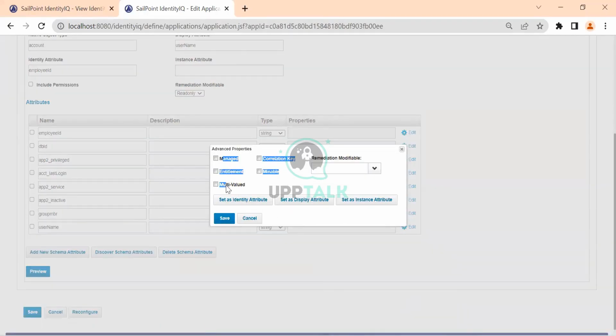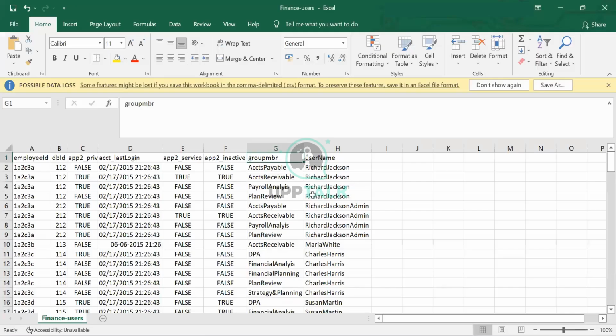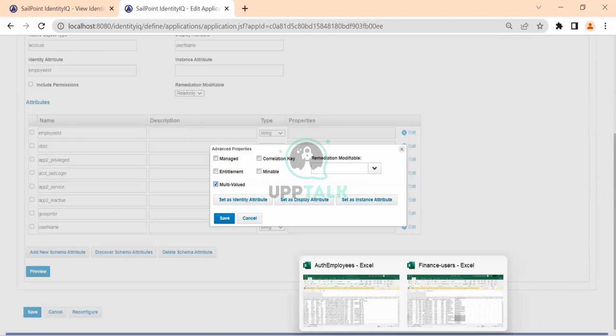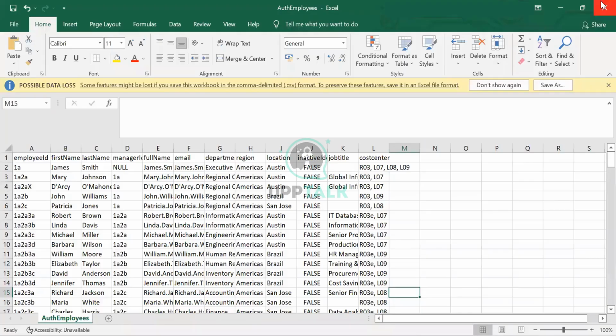Now, what is the purpose of this attribute? A user can hold multiple group member values. Charles Harris can hold multiple group member values. We have to mark that field as multi-valued first. Second thing, this attribute defines the access.